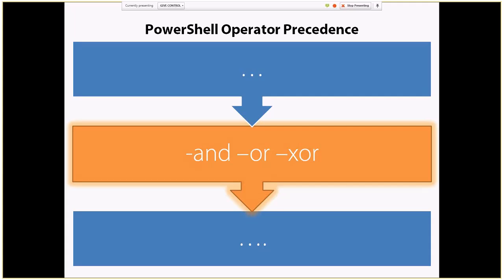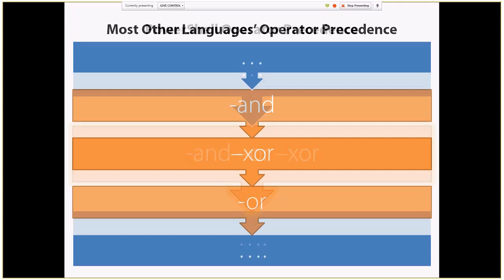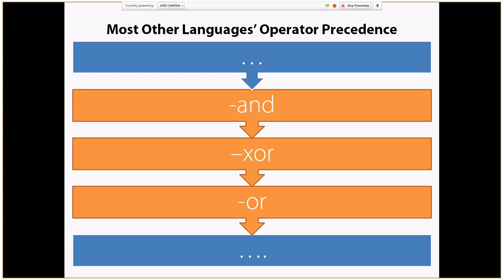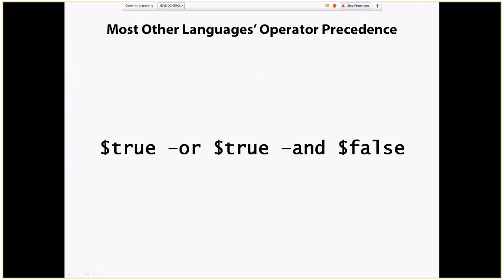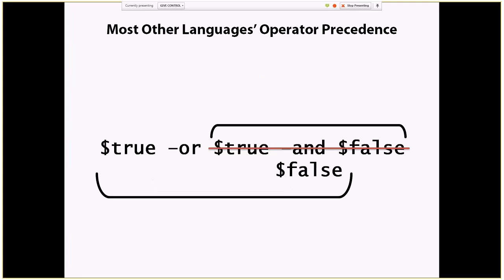So what makes PowerShell unique, and why does it not behave the way every other language does? Well, the truth of the matter is every other language actually breaks up these three operators into different levels of precedence. In languages like C# and JavaScript, for example, AND has higher precedence over exclusive OR, which has higher precedence over OR. When you take that into consideration, you end up with a very different interpretation of that same expression. Instead of evaluating left to right, we have a different set of rules, and AND has to be evaluated first. So it's the second part of the expression, true and false, which ends up being false. Then we're left with the lower precedence OR operator, and that expression, true or false, actually evaluates to true.